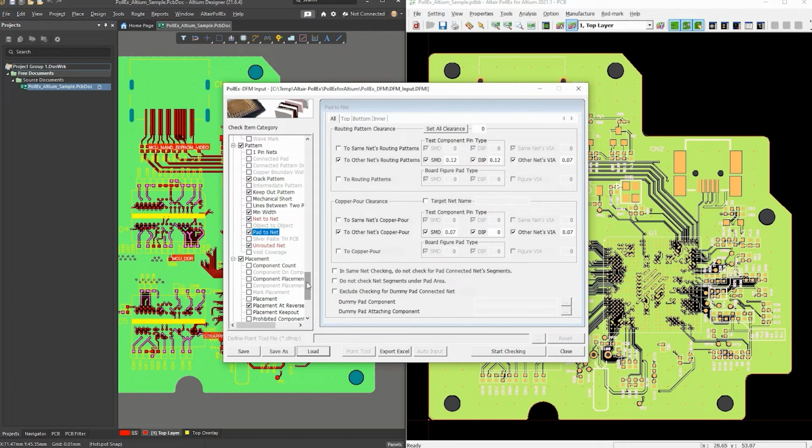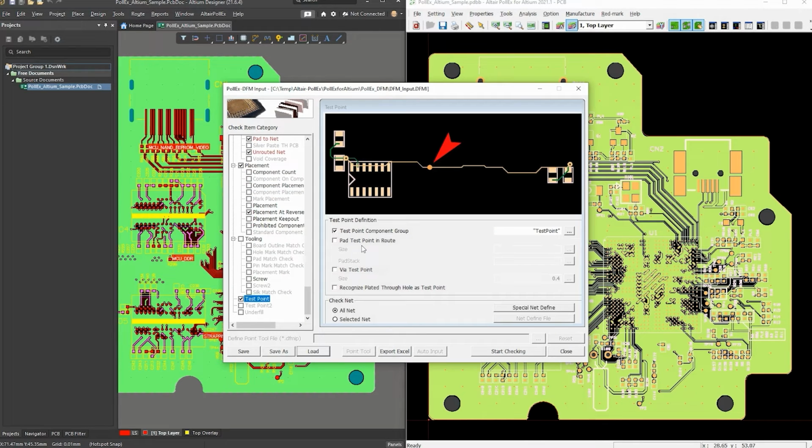Same with pad to net, depending on the thickness of the copper itself and the board. And also test points. You can identify test points and make sure that process is easy, and also understand and share with the manufacturer which points are test points, such that they don't modify them during the PCB manufacturing process.